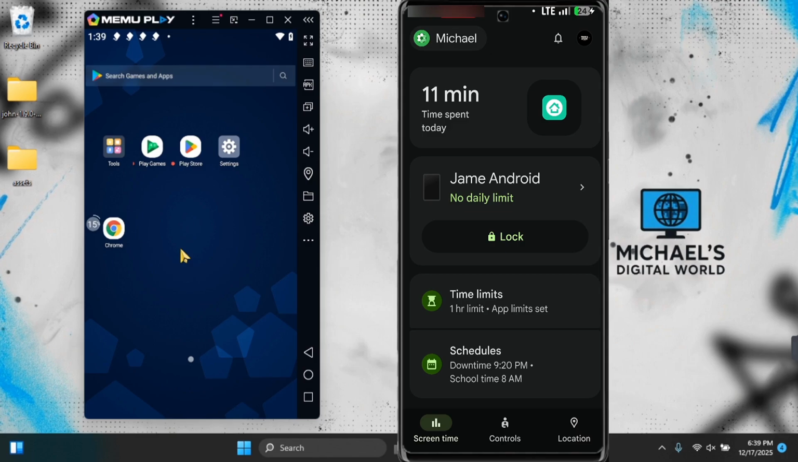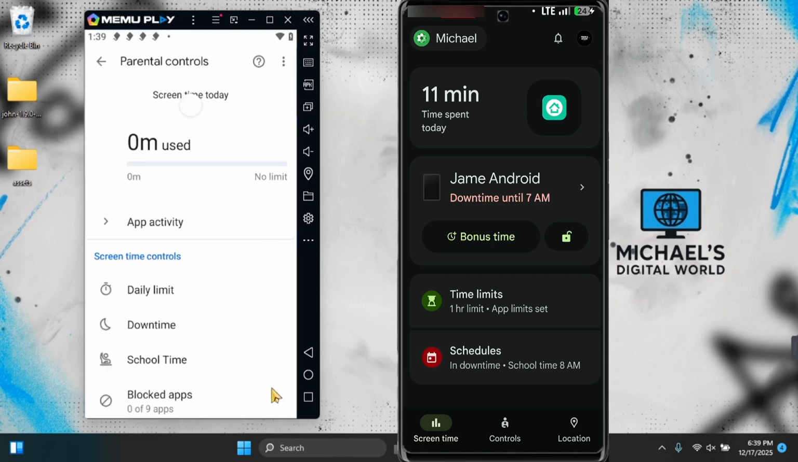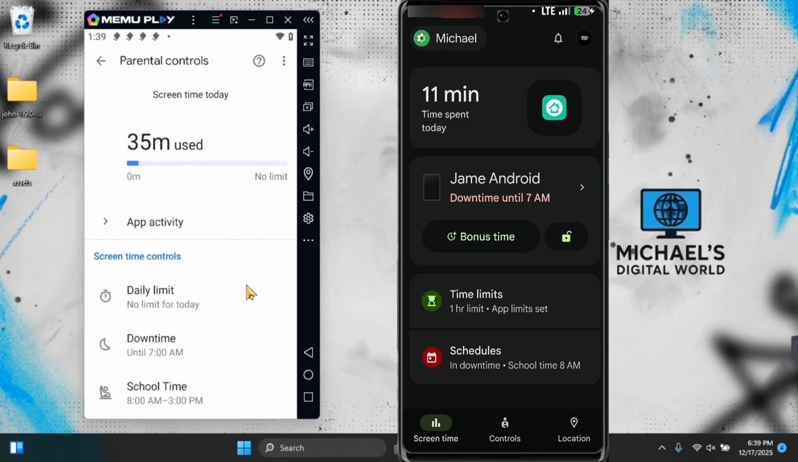So at any point you want to lock your child's device, simply tap on lock, and this will start locking the device remotely, anywhere it is. So they won't be able to have access to using the device at the downtime. They will be able to make calls and also access some parental control features.